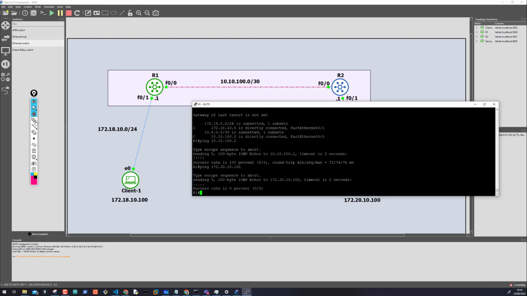Because router one doesn't have knowledge of the network, and the only one who has knowledge of the network is this interface here called Fast 0/0. So I'm going to tell my router that if you want to get to that 172.20.10.0 network, please go via Fast 0/0. Okay, all right, so let's do that then.